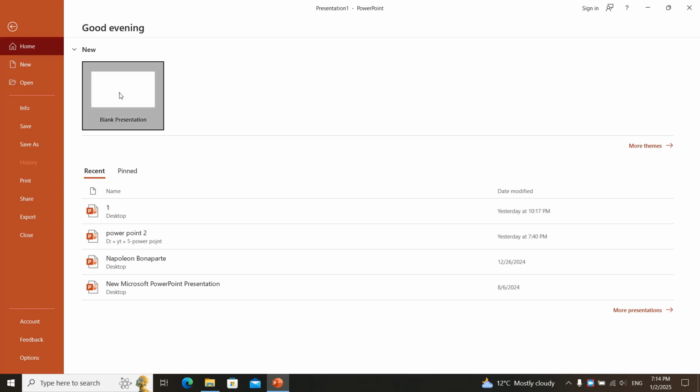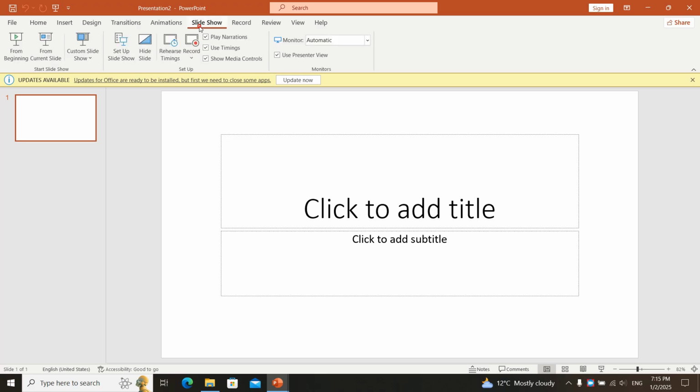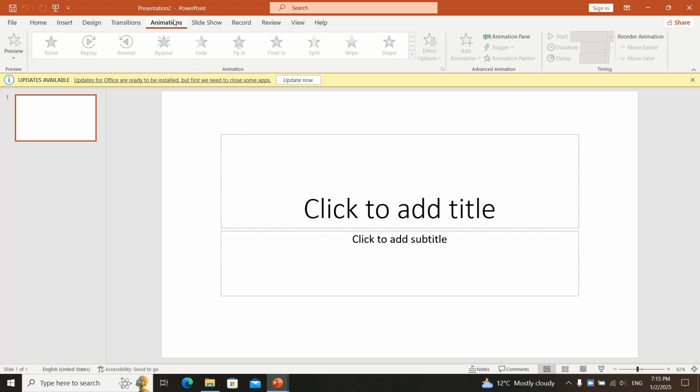Okay, let's start. At first, we create a blank presentation. The first thing we need to do is learn everything about the items in this page. At first we have so many windows here. They are called File, Home, Insert, Design, Transition, Animations, Slideshow, Record, Review, View, Help. But for now we are going to learn about Home, File, Insert, Design, Transition, Animation, and a little about Slideshow. We are going to learn about the other ones later.